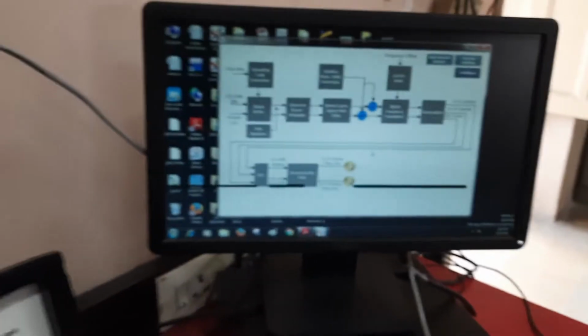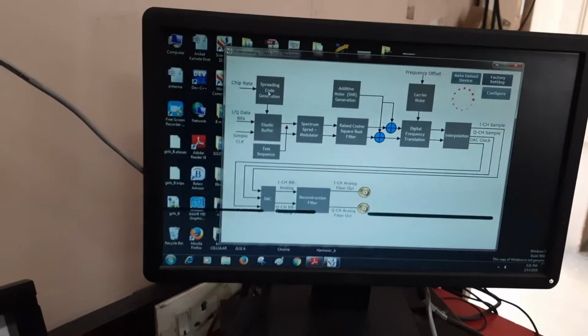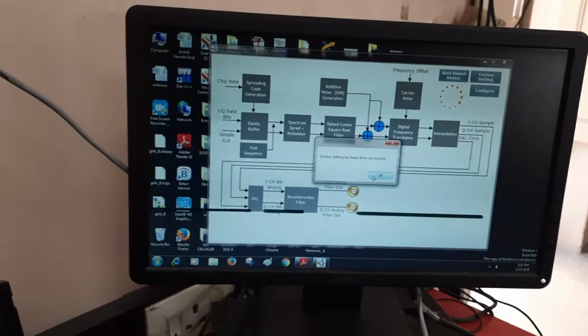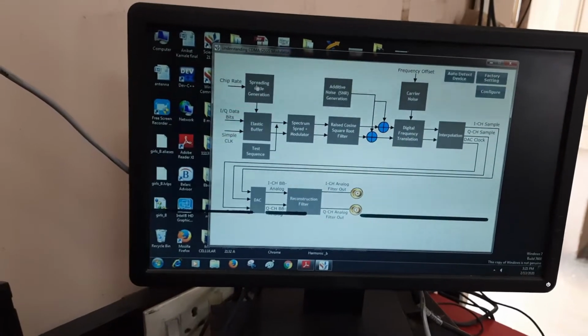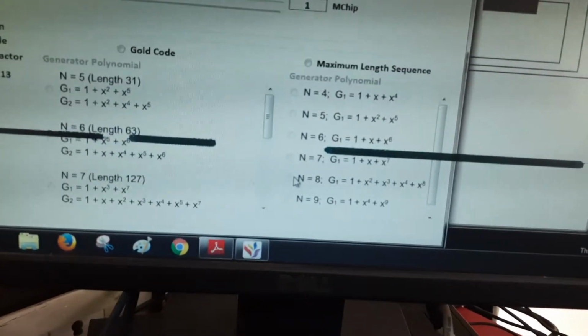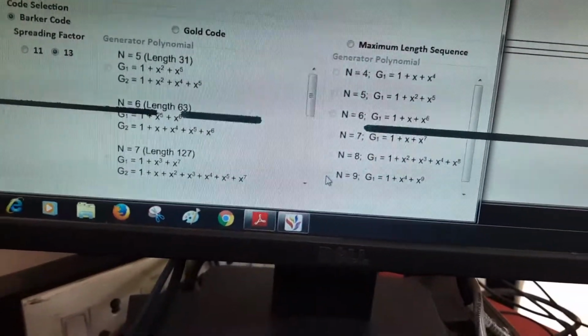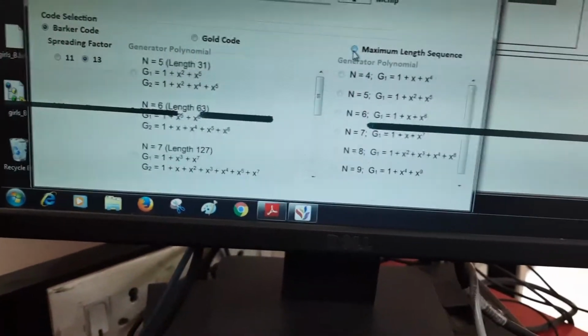So similarly we can select different values of n and observe the different chip rate and different symbols. So these are the generated polynomials. Accordingly you can select. So we will check once with n equals to 9. We will see what the effect will be.